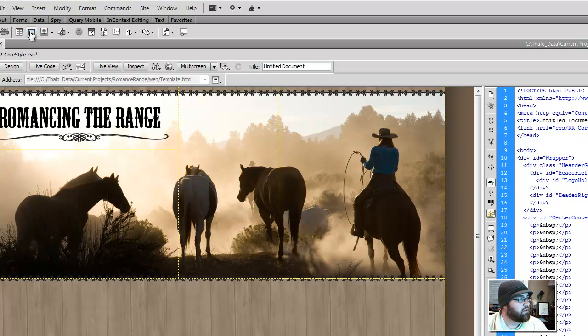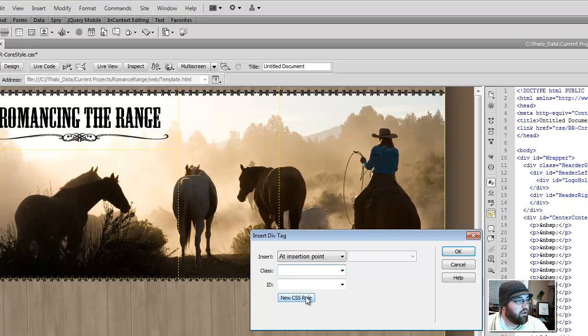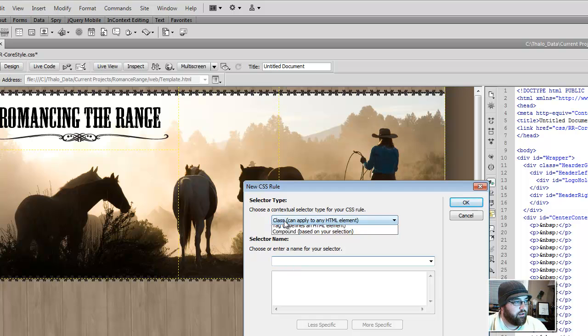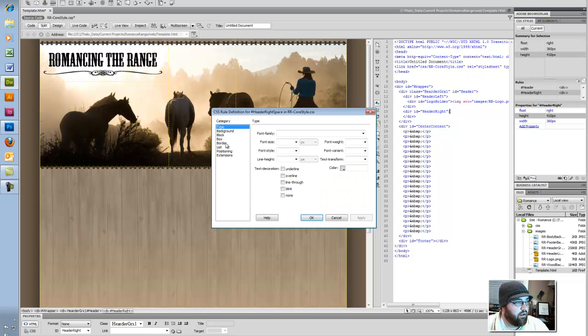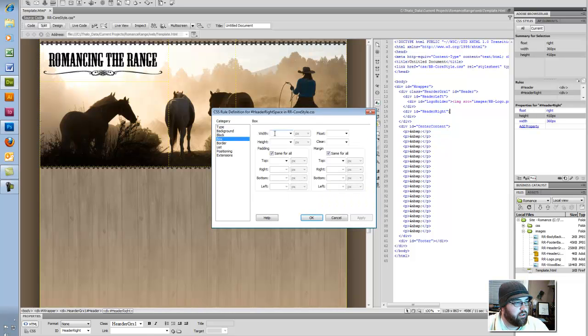So what we're going to do is say insert div, new CSS rule. This one is going to be an ID, and we're going to call it header right space. Okay, and the only thing I'm going to do here is get the width.